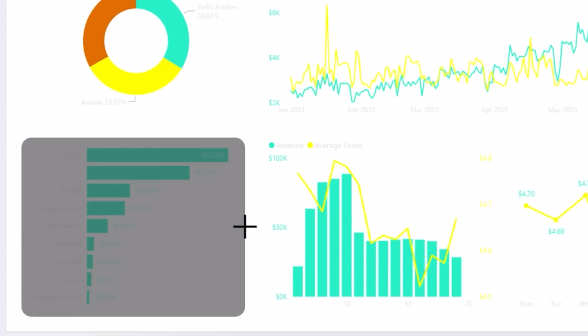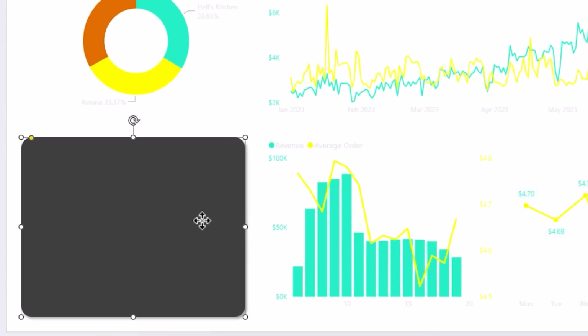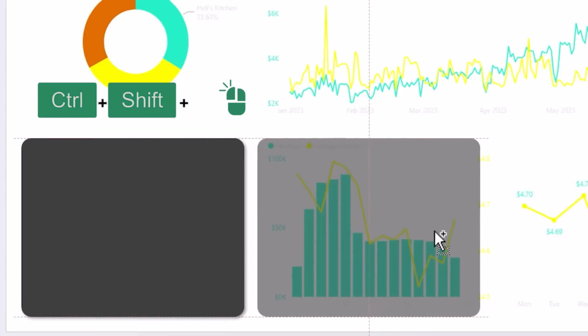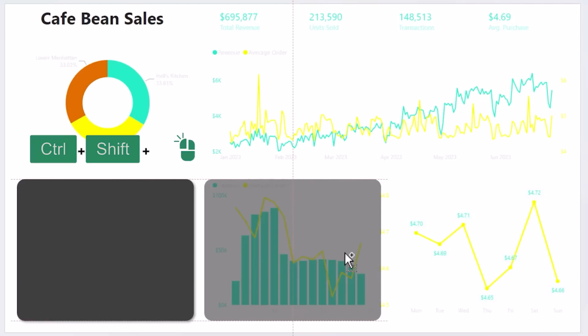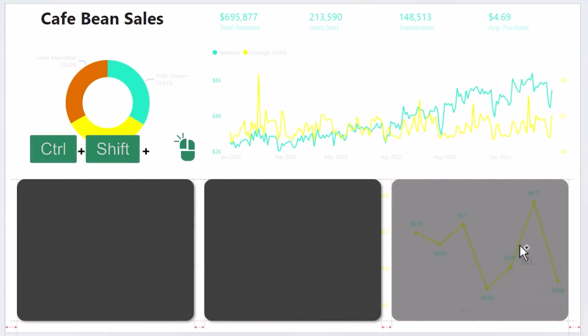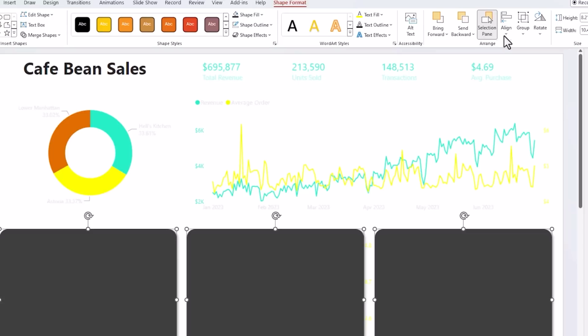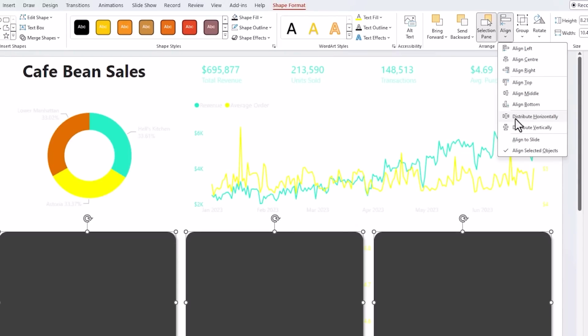Let's make it slightly narrower, and then I'm going to hold down Control and Shift and left click and drag to copy it. Holding Control copies and holding Shift keeps it horizontally aligned as I left click and drag. And let's repeat for the next one. Now, to ensure they're evenly distributed across, hold down Shift to select them all, and then align and distribute horizontally.